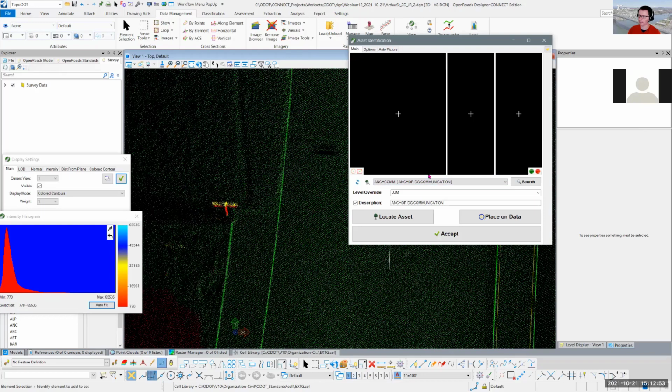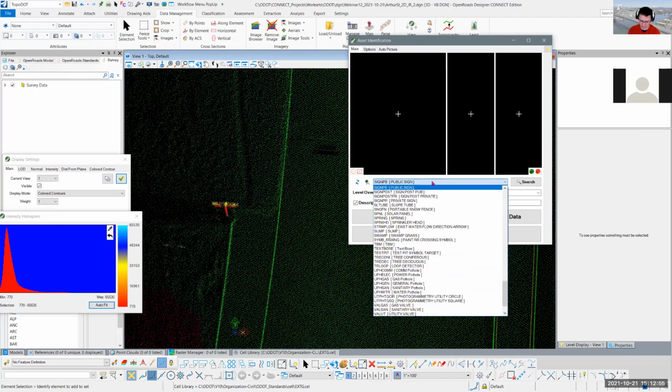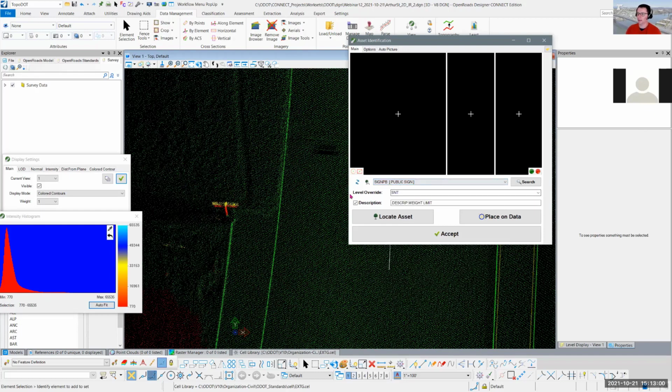And I want to get this sign. So I know that the cell name is sign PB for public sign. There's a level override dialog box here. I can input my field code level to assign that field code to this particular cell. You will want to do this. And this tool is self-learning. So you do this once and you're never going to have to do that again unless you wipe out that self-learning file, which is buried in your TopoDOT folder. And I can also enter in a description here for this.